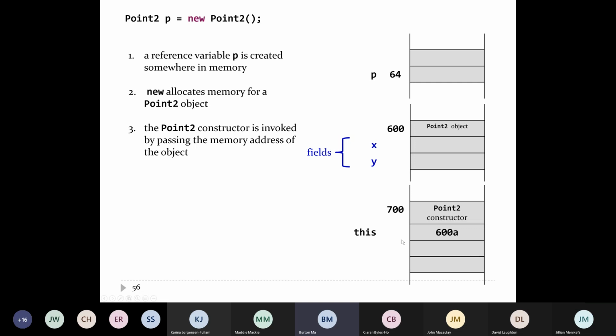For whatever needs to be stored in the constructor, right? The compiler automatically creates a variable called this, and it sets the value to the address of whatever object is being initialized. That 600 there gets copied into there. Now the constructor runs. So what does the constructor do? The constructor says this dot x equals 0. So what's this? This is 600.